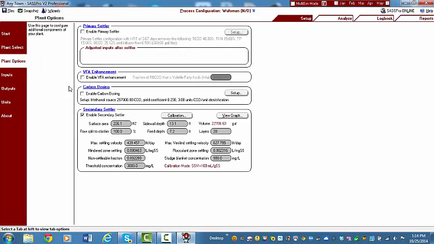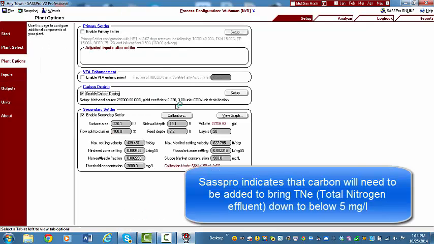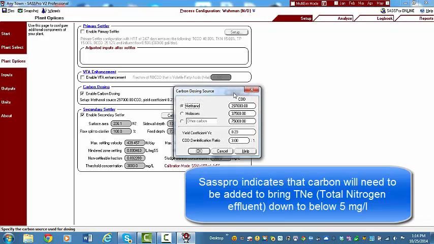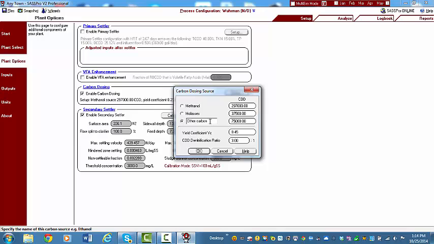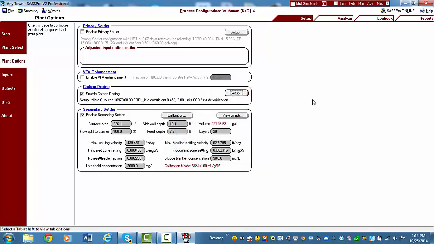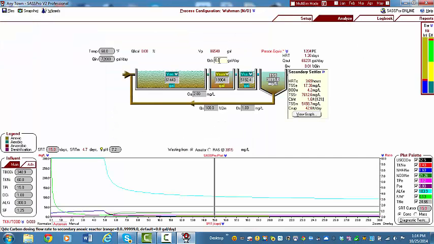Now our total nitrogen is 24. However, that's way too high, so we're going to go back up to plant options and click on carbon dosing. We're going to set up carbon dosing. We have methanol, molasses, other carbon. So we're going to put in MicroC. I don't know if many of you have heard of MicroC or not, but MicroC is non-hazardous, non-flammable, and one heck of a lot easier to use than methanol. So we're going to say OK to that.